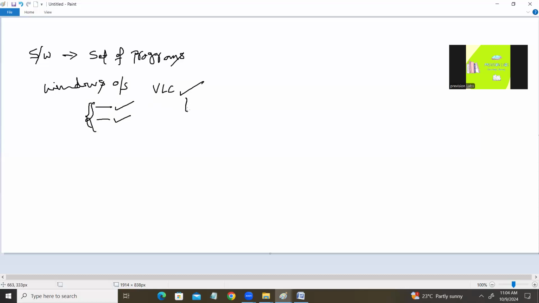If you want to do these specific operations, you need one OS. So I hope you understand the context of this. Software is nothing but a set of programs or a collection of programs, and it is meant for performing some specific operations.